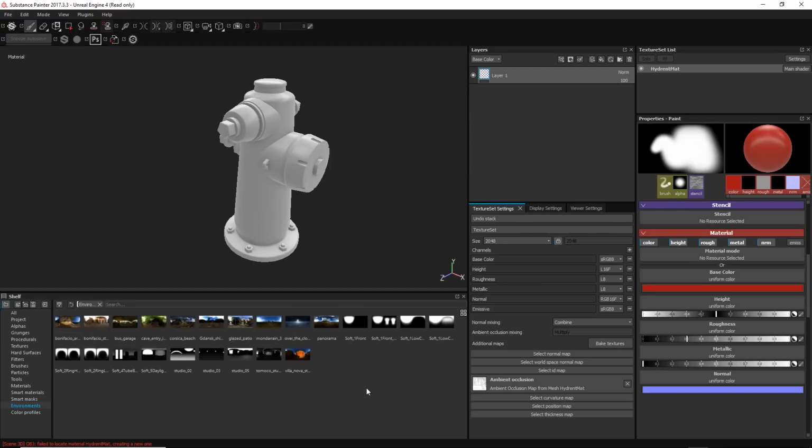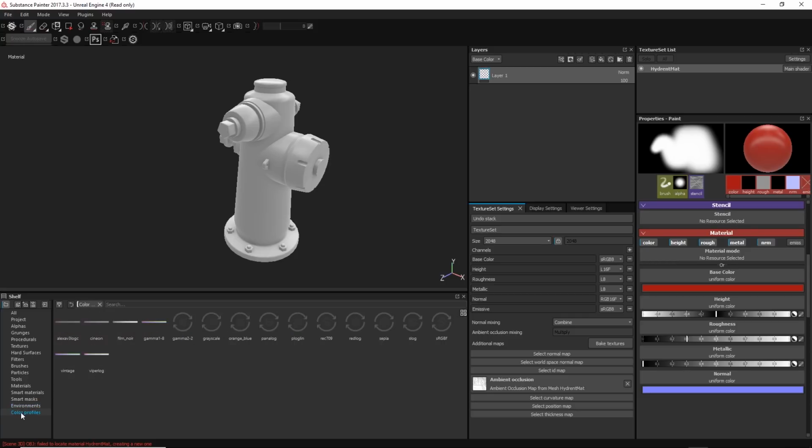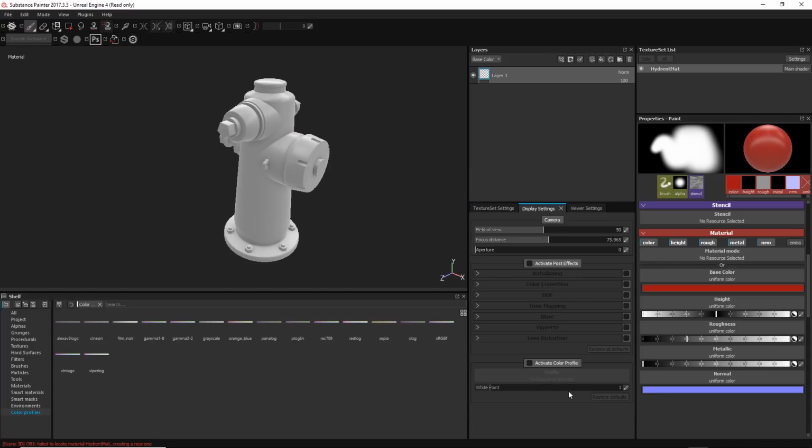And here you have your environments. So once again, these are all the smart image-based lighting textures that are applied to your dome. And then you have your different color profiles, which you can also apply to either your iRay render or down in the display settings that I was showing you before.